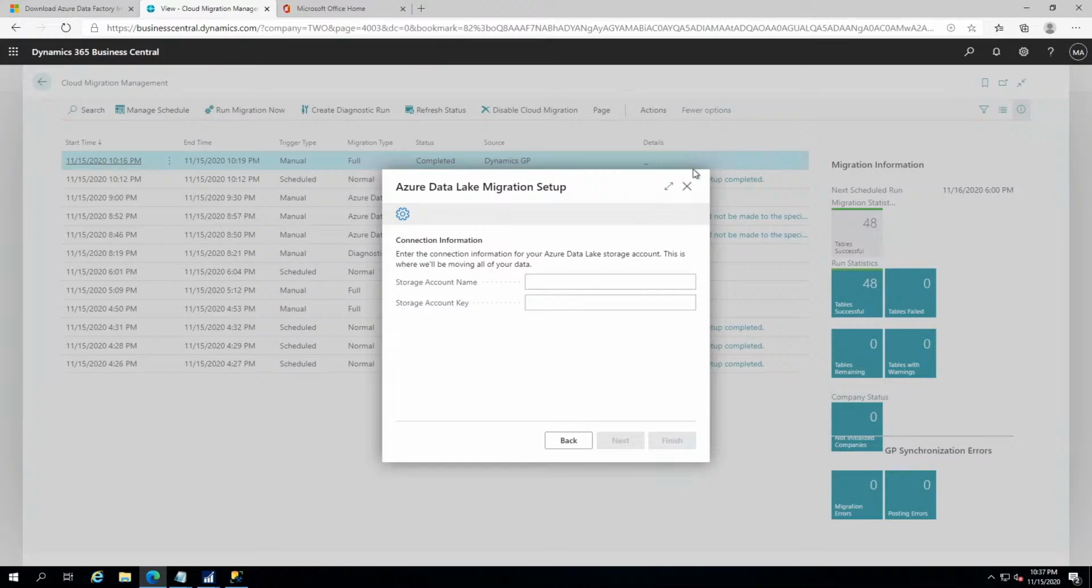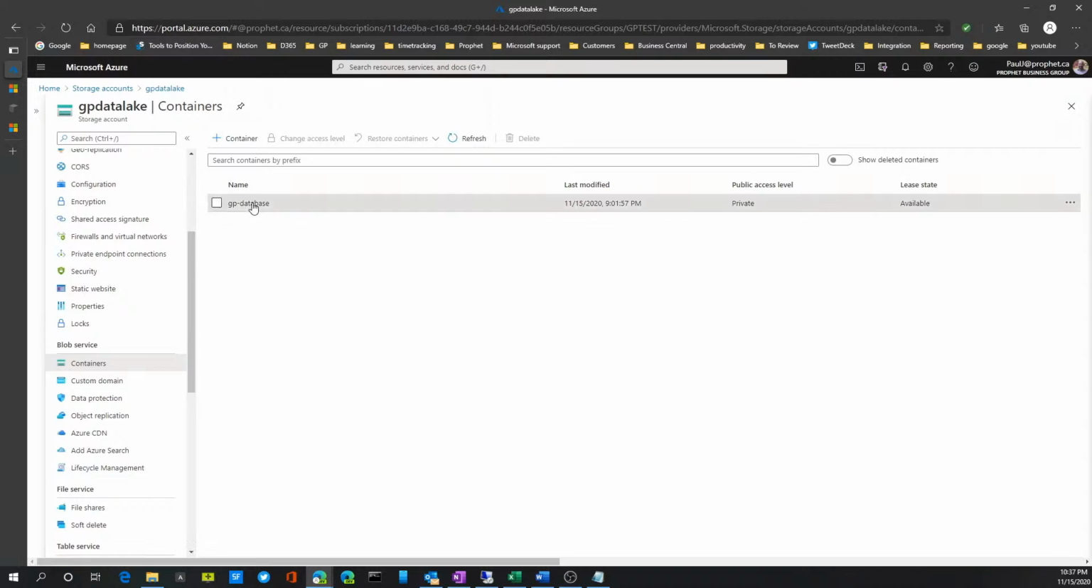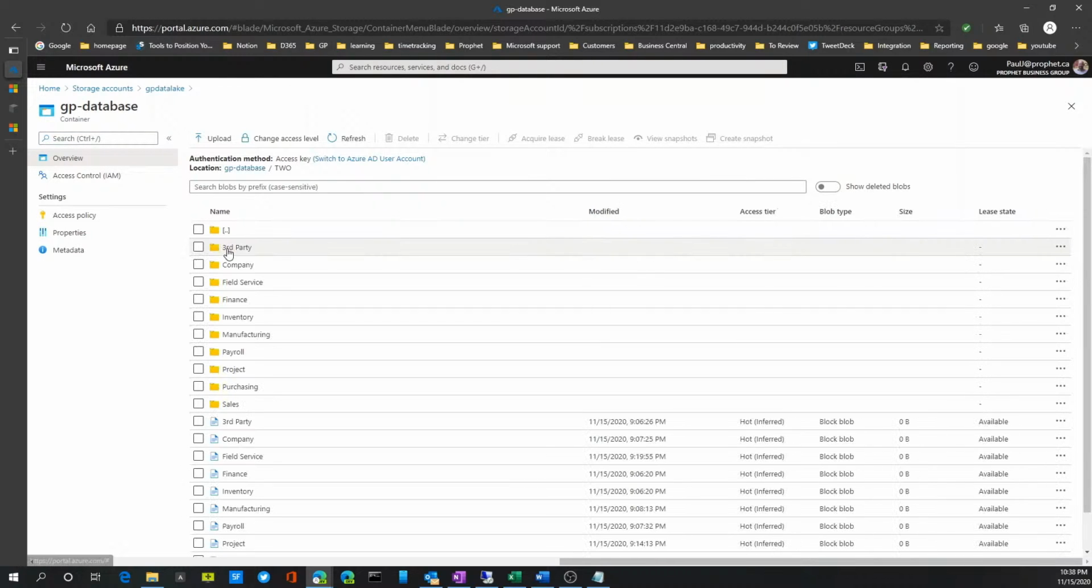Once I've done that, it's going to migrate my data over to the Azure Data Lake. It'll create a container called GP database, and in there it's going to put my Dynamics database and then any company database that I have associated with that SQL instance that I've connected through the runtime. When I expand these, you'll notice that it puts everything in nice little folders for me.